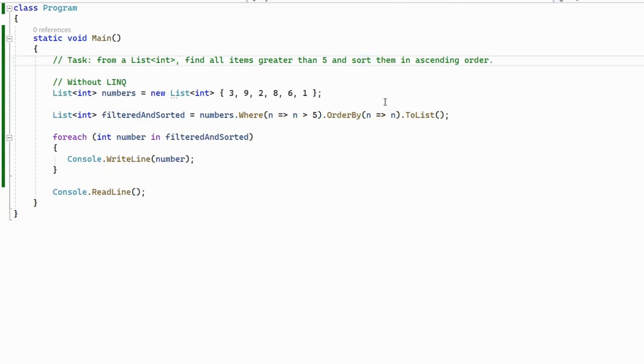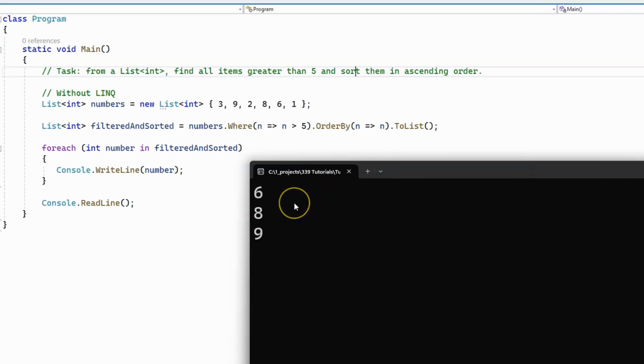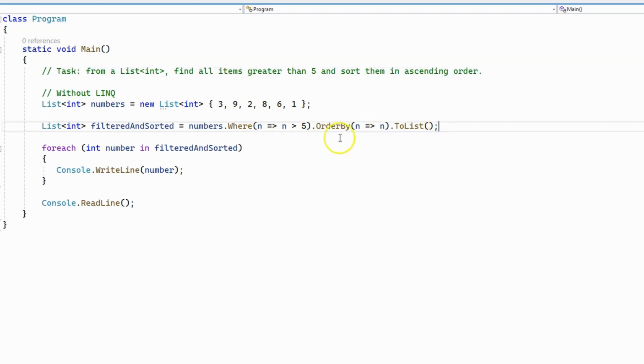Let's run the program. Do I need to do anything else? No, I don't. And again, we get the same result. We found 3 numbers, 6, 8, and 9. But we achieved this in a single line, and as you can see, this is much cleaner, much faster.